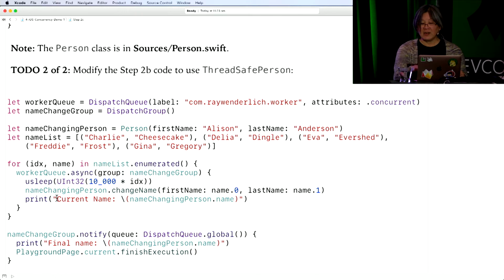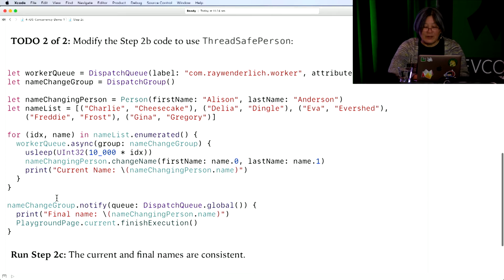But then after that comes the print current name of the name changing person.name, and that's running on the worker queue. It's now going to call synchronously onto the isolation queue, which basically stops everything on the worker queue until it comes back with a name. So nothing else in the worker queue, even if it's a change name, barrier task, or whatever, can do anything. It can't sneak in there and change the name. Okay? So everything should be safe.